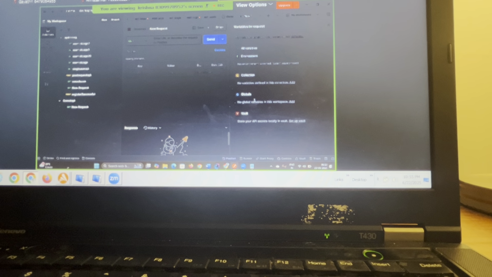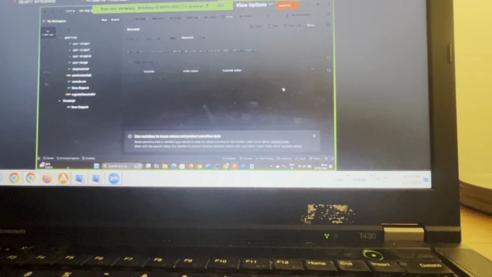You have 4 types of variables: environment, collection, globals and vault. So in this case you will create a collection level variable. Click on the add button, add option, and you can create a variable. This variable will work for the entire collection. For other collections this variable will not work.